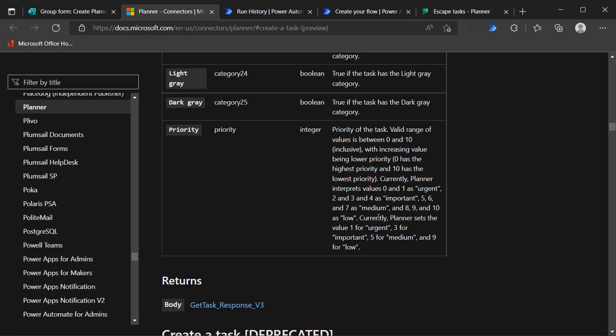Now, if you create a task from Planner and use the text values that are there, and then you examine that task using the get a task action in Power Automate, you'll find that it's actually internally setting those values to be 1 for urgent, 3 for important, 5 for medium, and 9 for low.